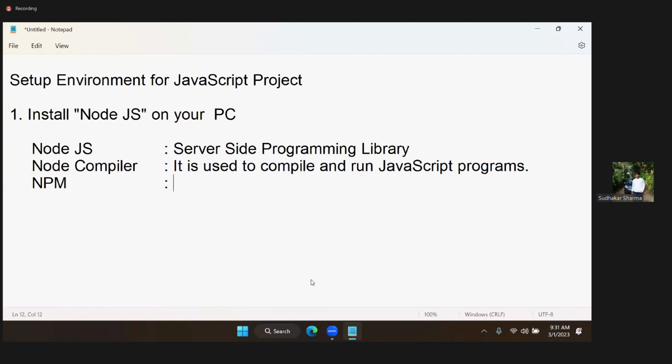NPM is Node Package Manager. I hope you know about package manager software. Actually, there are so many package manager softwares. Package managers are important for developers.